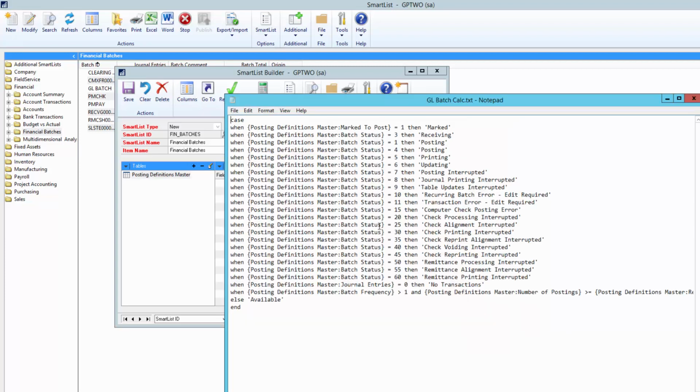I have one filled out here that I want to do, and it's a case statement, an if-then. So I'm going to look at the mark to post field, and if that's true, it's marked, then I'm going to display marked. If it's not, it's unmarked, then I'm going to keep going, and I'm going to look at the different batch statuses here. If I meet any of those, I'm going to display the text that is with that one. So if I meet a 7, it's going to tell me posting was interrupted.